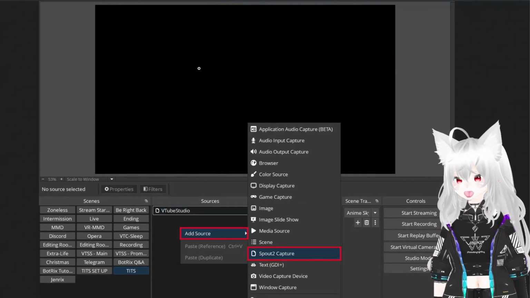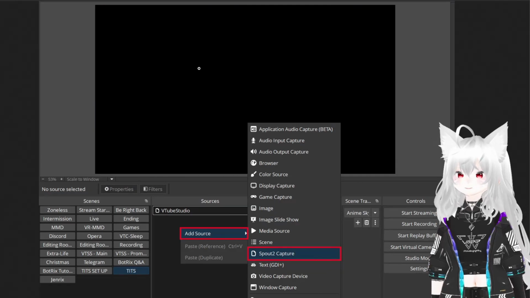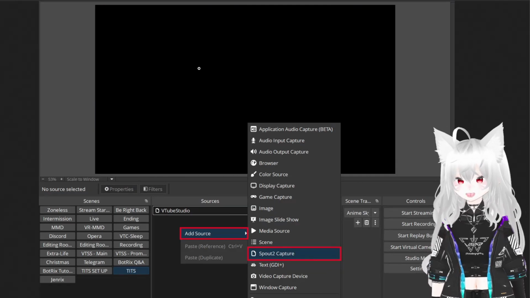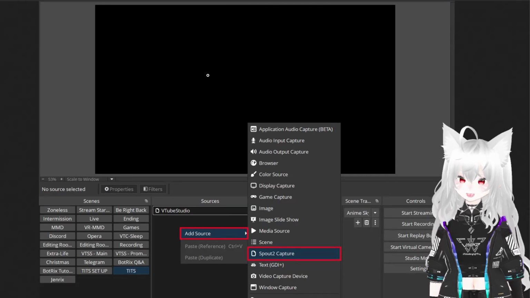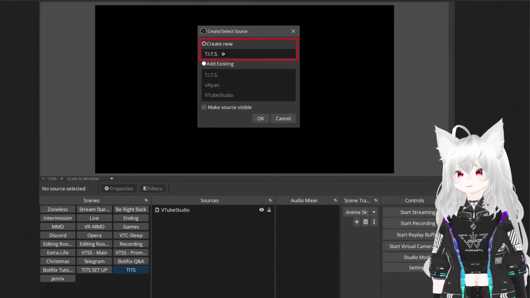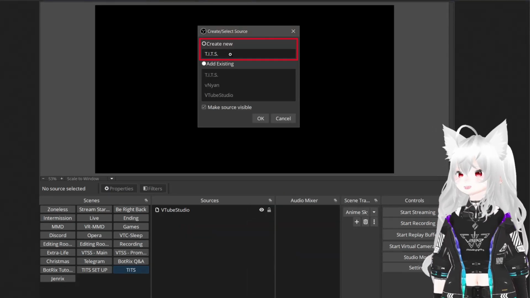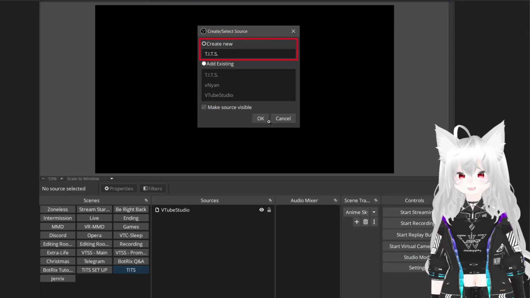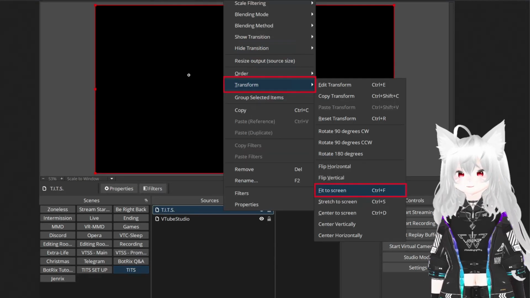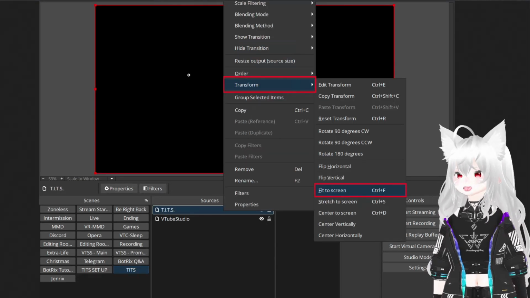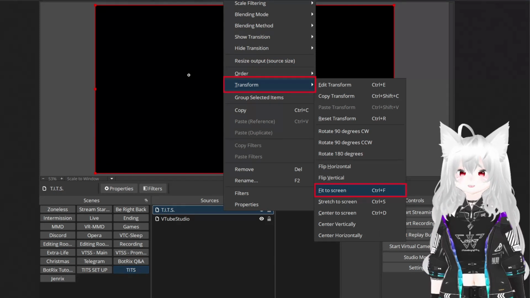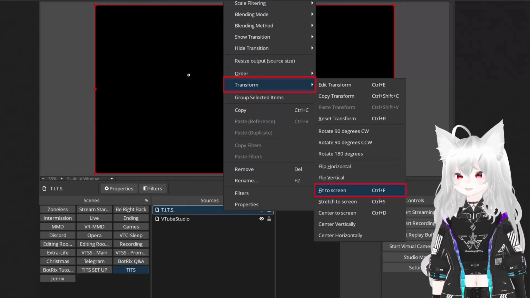Now we're going to do this one more time, but for T.I.T.S. Right click in source, add source, select Sprout to capture. In new source, type in T.I.T.S. and then hit OK. Again, right click in live preview, transform, and fit to screen.